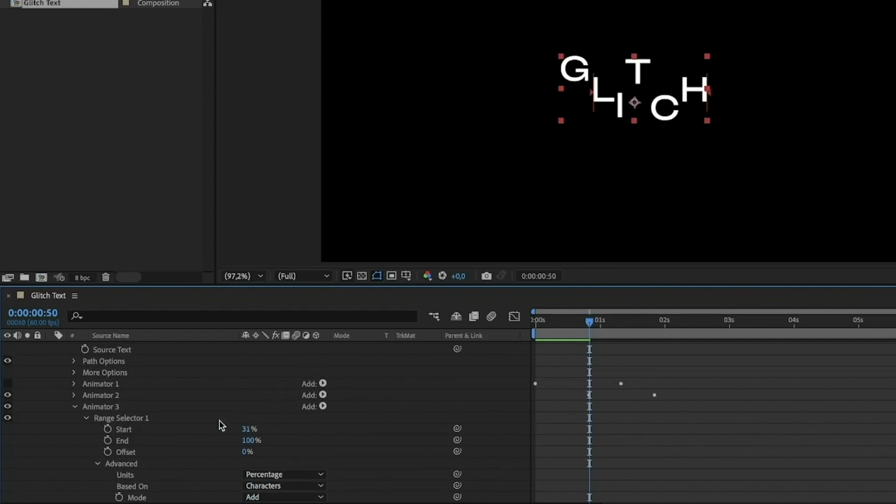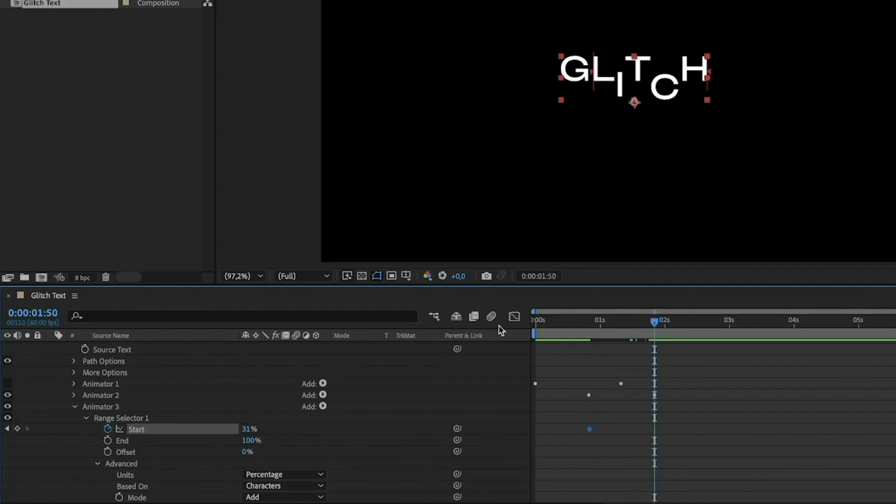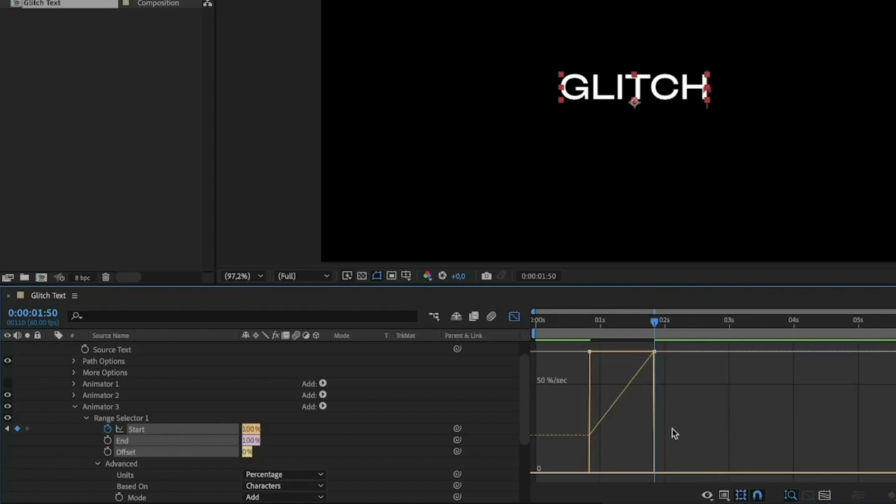You need to set the timeline to 50 frames and put the first key of the start parameter. Then we move forward 1 second and 50 frames and put the second animation key, as we did last time. You need to set the start parameter to 100%. Then you need to open Graph Editor again and adjust the animation speed.